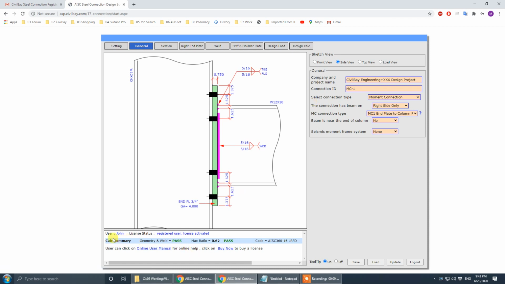Now you see the status bar. The user is John. License status: registered user. License activated. So now you have logged in successfully.